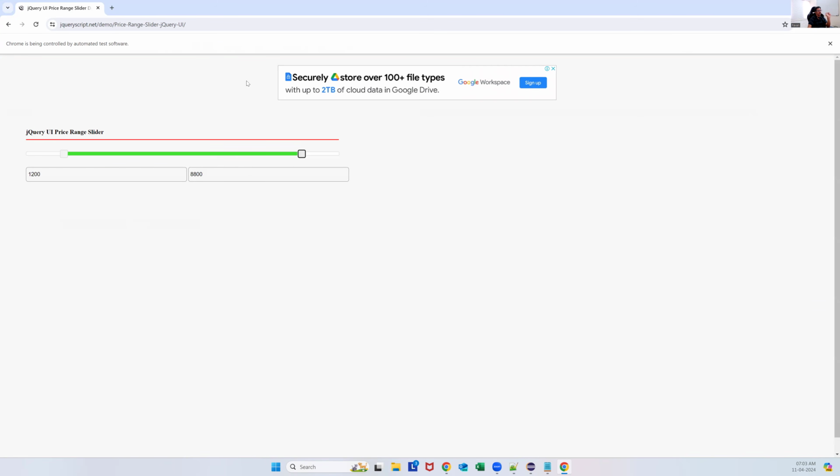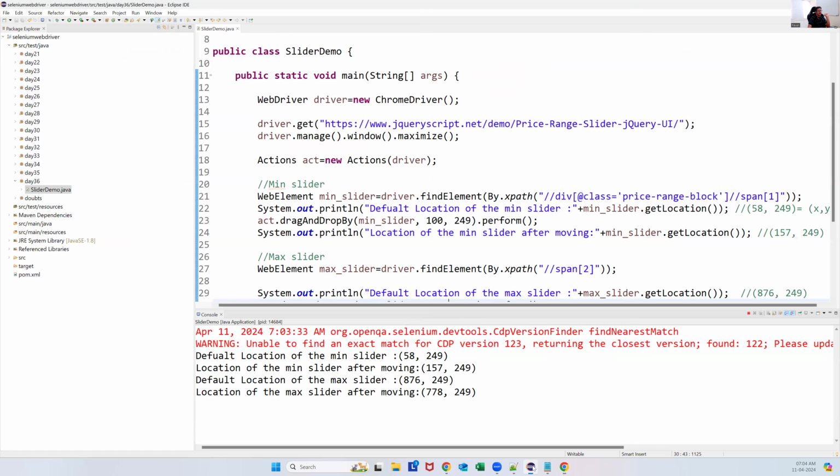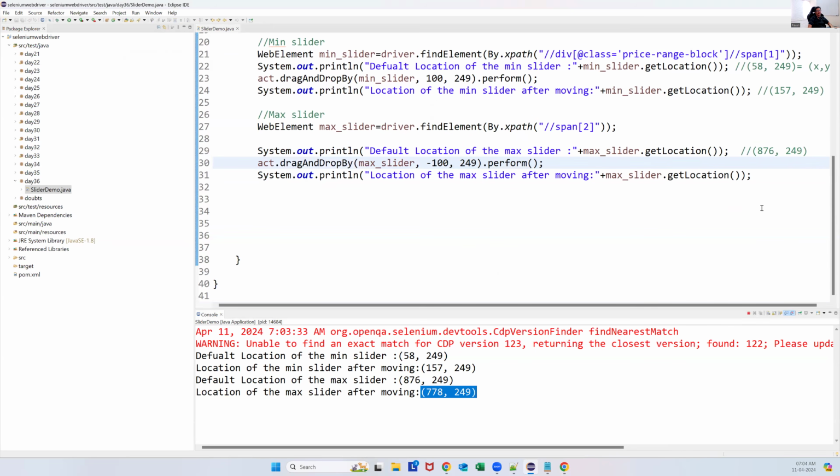Okay, now both have moved. Now we can see. Yeah. After moving, we got this point 778. So we reduced by 100: 876 minus 100, the actual value should be 776, but we got 778. So we got a nearby value.